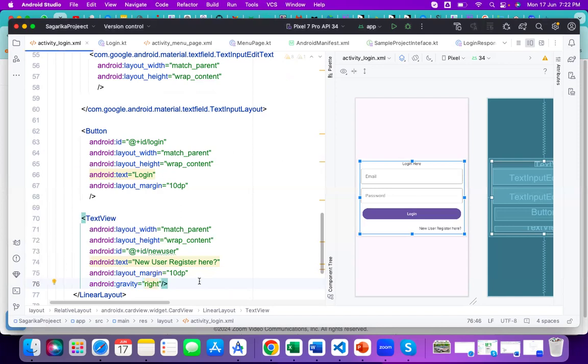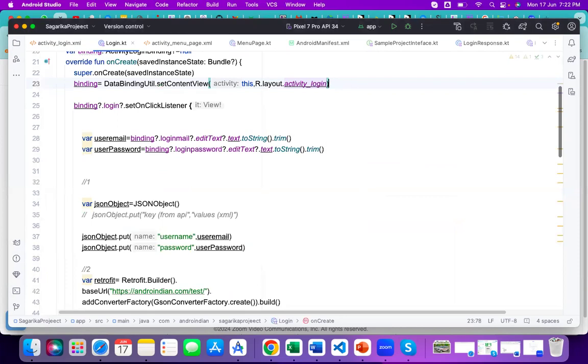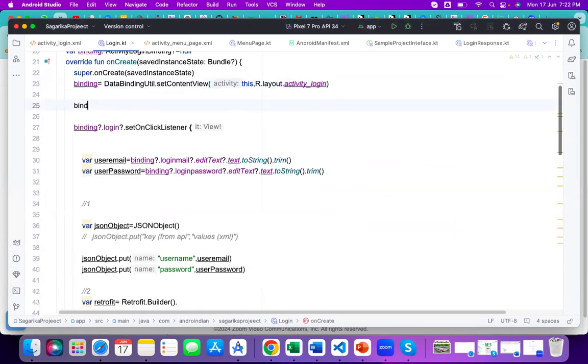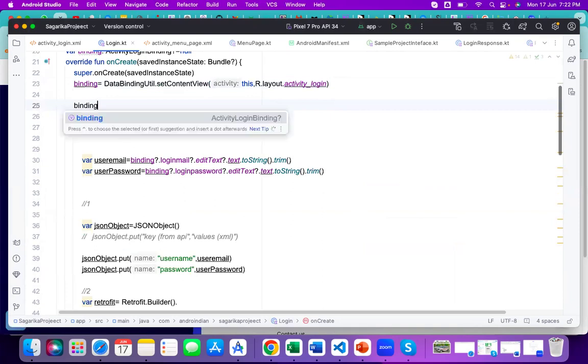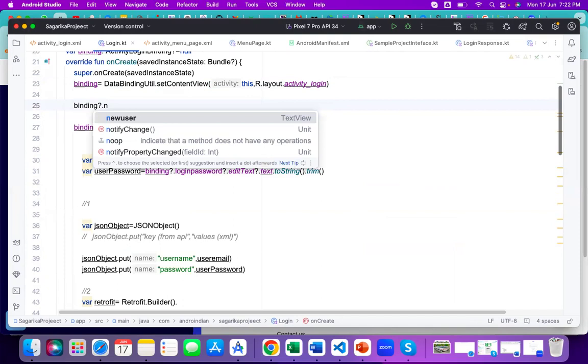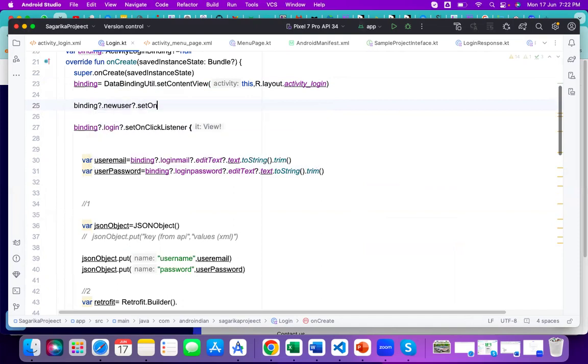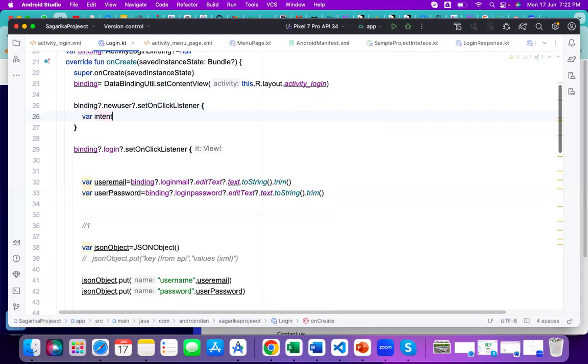So here I have created it. For this, we will write the functionality. So write binding dot new user dot set on click. When the user clicks on that particular button, it has to navigate to the next page. For that I write var intent equal to Intent of this at login. From here it should navigate to the main activity.